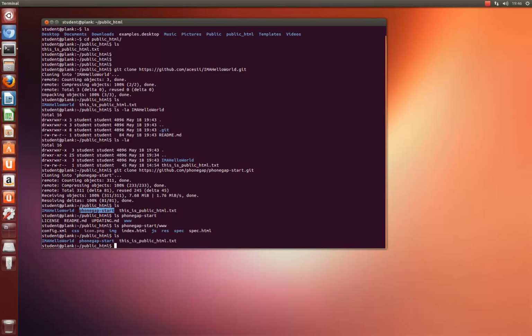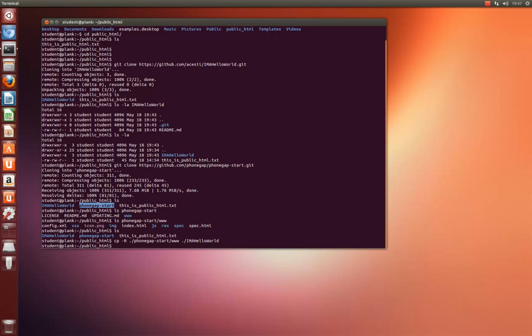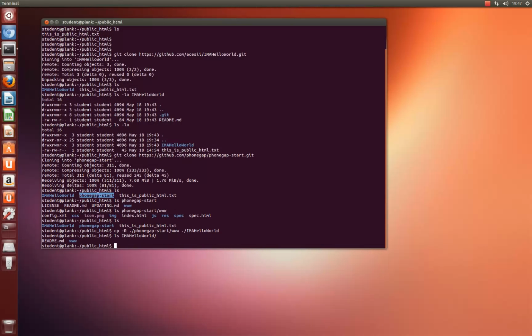What we're going to do is use the Unix copy command. We say cp -R, which means recursively, and then we give it the source folder. So here we want PhoneGap start /www, and then we give it the target folder, which is IMA Hello World. This -R recursive flag means go into the www directory and copy any files and any folders and any children of those folders and any children of those children. So the whole tree will be copied into our application. And that's done really quickly. If I do an ls of IMA Hello World now, you'll see it also has this www directory with the same contents.